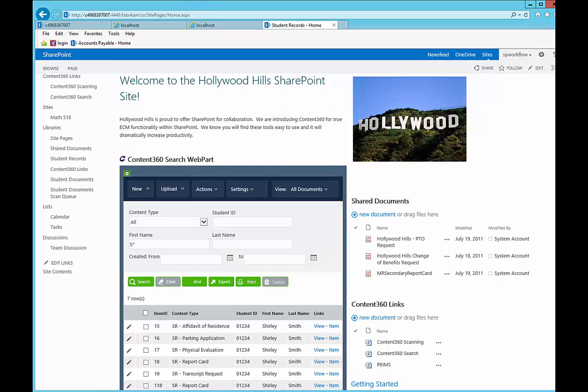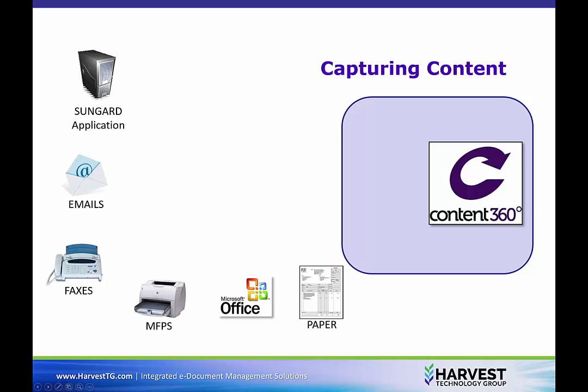Okay. Also, I'm showing these, and I realize they're hard to read, but you can see the metadata that we have around the documents. This is student ID, first name, last name for student records. For human resources documents, it's first name, last name, employee information. For finances, it's different. Those are all completely customizable based upon how your district is set up and how you want to be able to retrieve those documents. So let's look at how we capture information.